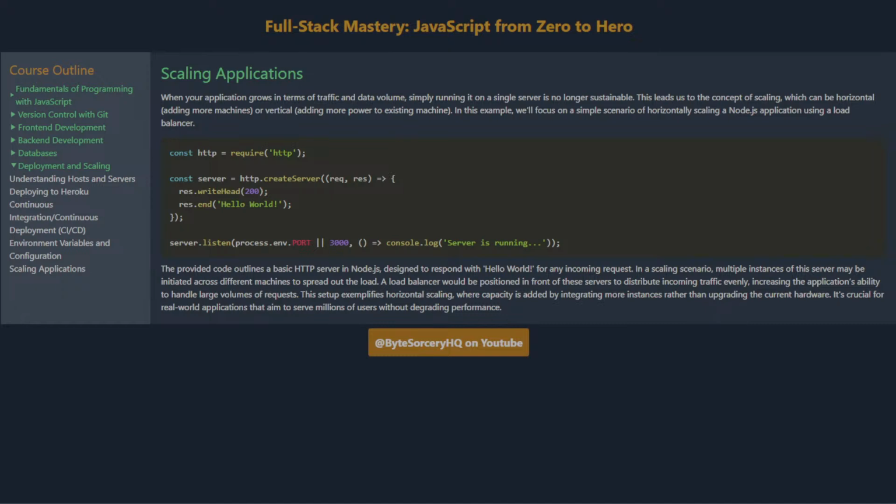Scaling applications. When your application grows in terms of traffic and data volume, simply running it on a single server is no longer sustainable. This leads us to the concept of scaling, which can be horizontal, adding more machines, or vertical, adding more power to an existing machine. In this example, we'll focus on a simple scenario of horizontally scaling a Node.js application using a load balancer.